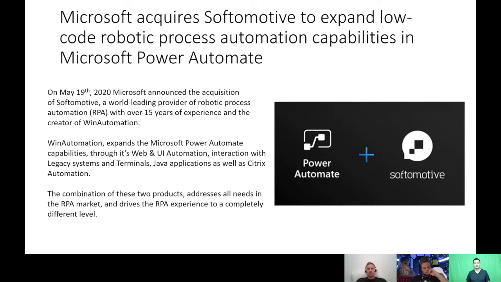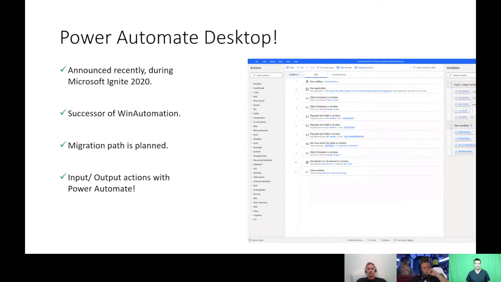And today, at Ignite this year, one year later, Microsoft announced that Power Automate Desktop is available. This is the successor of Win Automation. It looks very similar and has nearly the same functionalities. Some were removed, some were changed, but once this tool hits general availability, I hope Microsoft will also introduce a migration path from Win Automation processes to PAD.